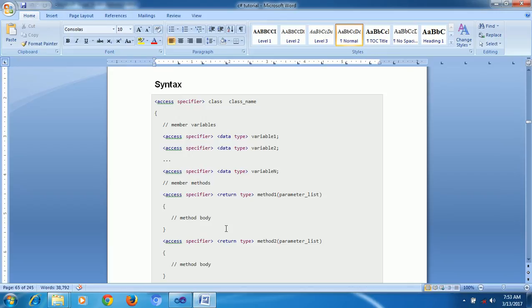These are member methods, the methods we declared yesterday. The access specifier indicates how the properties can be accessed from outside. The return type is what type of data you are returning. Next come the method name and the parameter list, with open and close brackets. This is the default class structure.